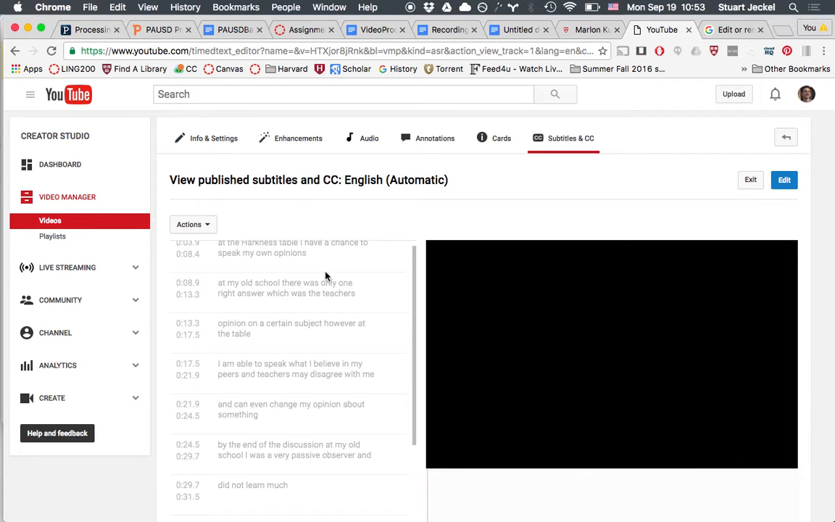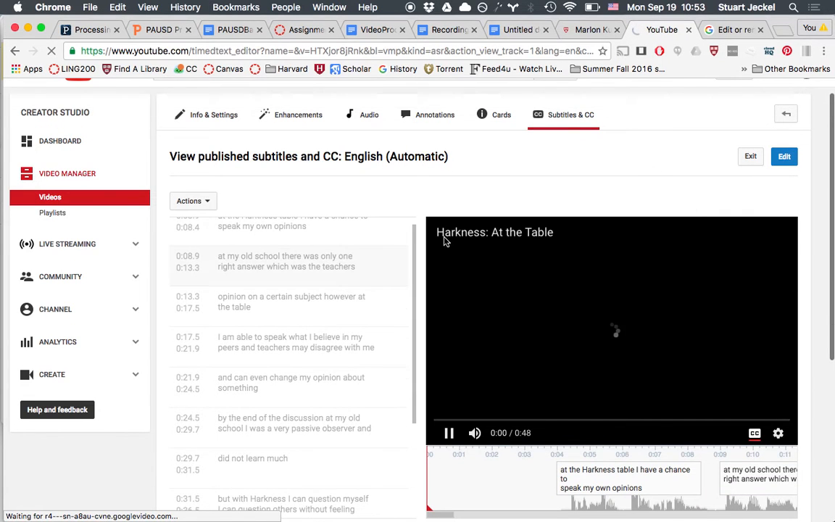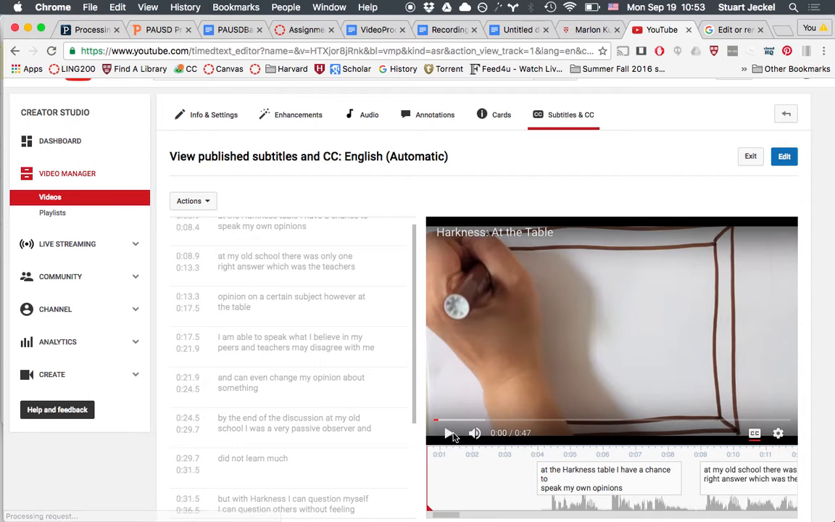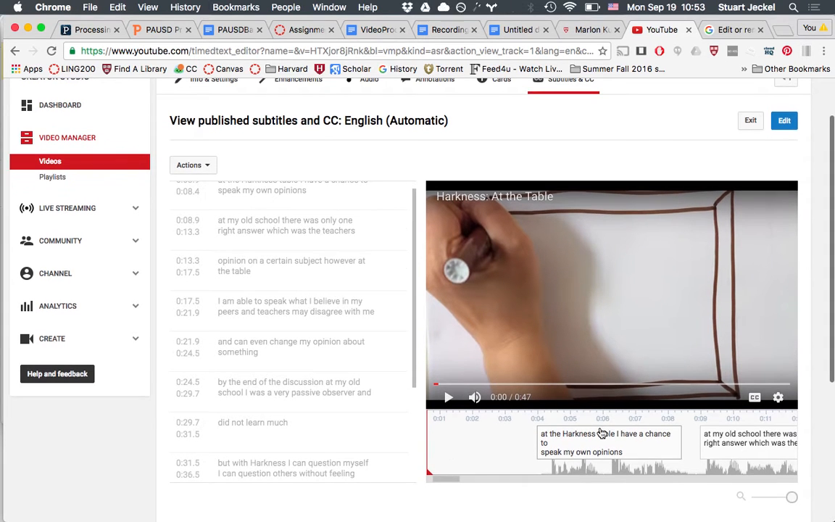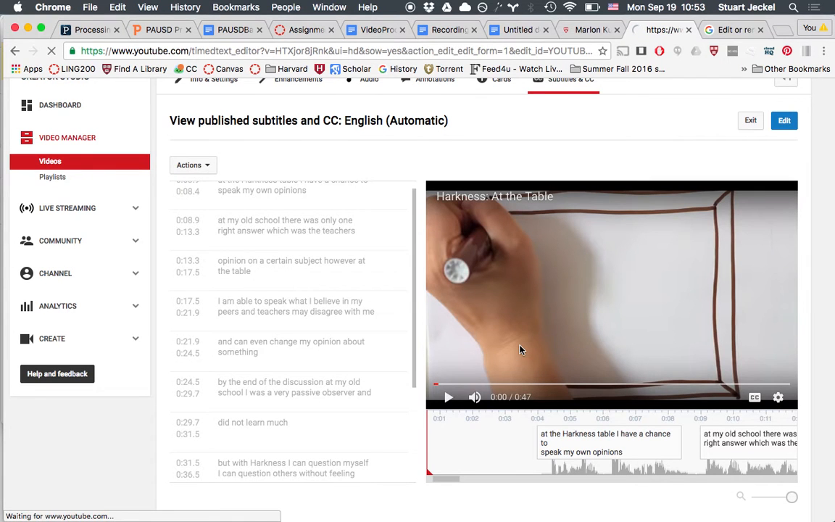And this is just a computer. The computer just creates subtitles for you automatically, and they're actually pretty good. So you can see them down here on the bottom, but we'll click Edit because we want to make a few changes to those, and we'll overwrite the automatic subtitles.